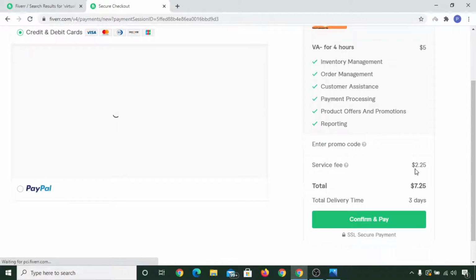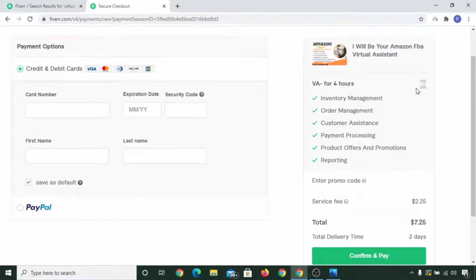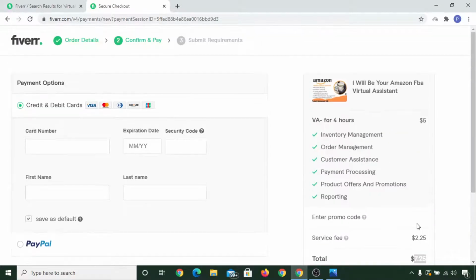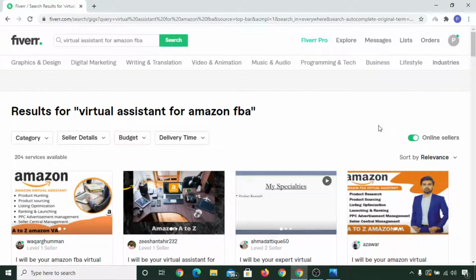An additional service fee will be added, so $5 is their freelancers fee, and $2.25 would be a service fee, so you will be paying $7.25. Now you can enter your card number or PayPal and confirm and pay. So this is one way to hire a virtual assistant to do job for you.